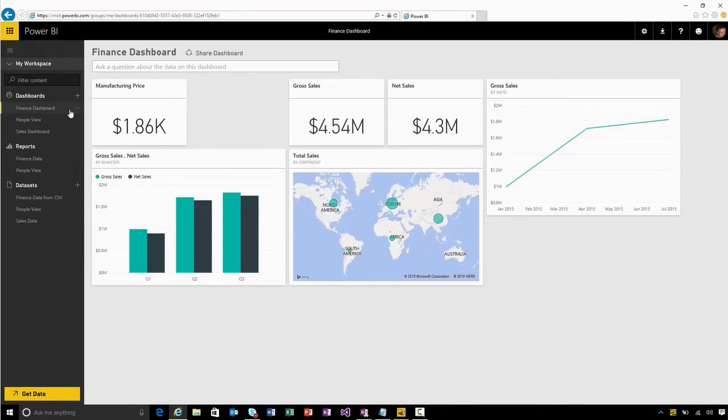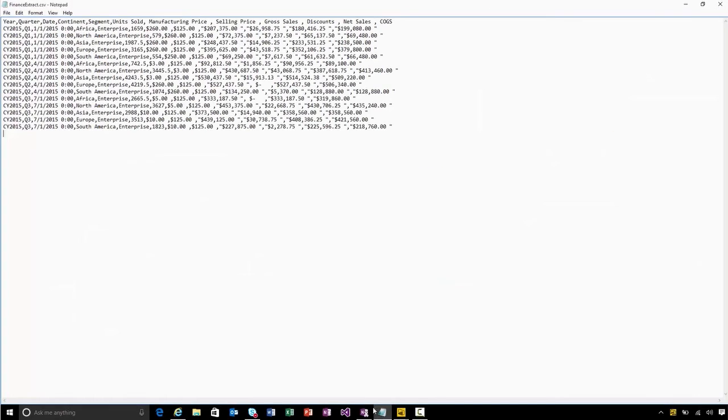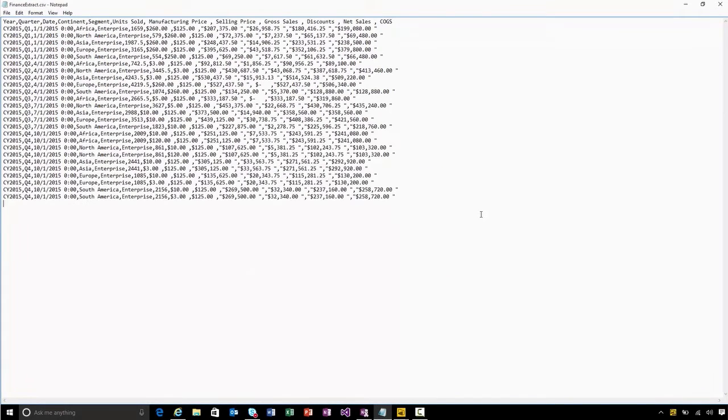There are two ways that we can actually get the data to refresh. I can either do it manually, or I can schedule it. Let's do it manually to start with. You can see that my data runs up to Q3, but I'm actually going to go and update that by updating the CSV file and just pasting in some more data. You can see now that I've got Q4 data in here as well. I'll save this file.